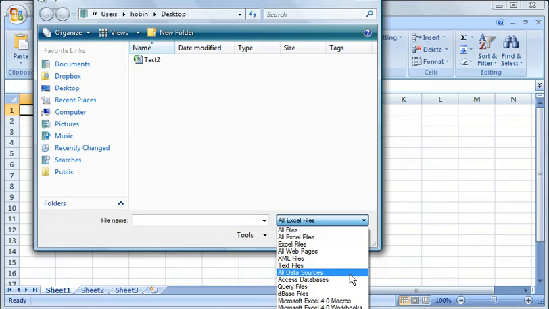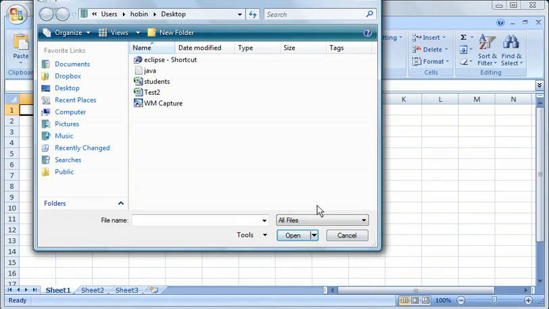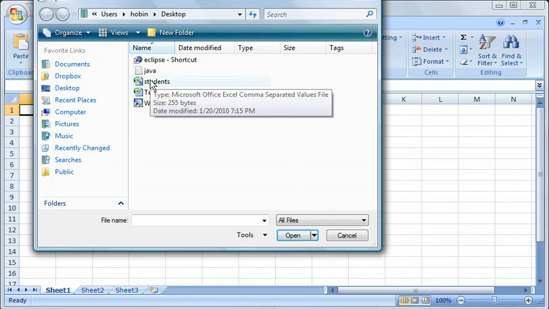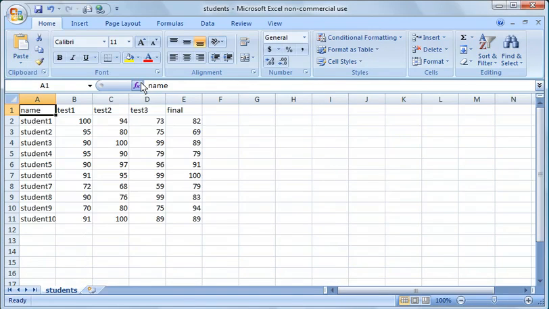You'll see several options here. I'll scroll down and choose all files, and now I'll see other files on there, and now you see the students file. You'll see it turned it into an Excel icon. But if you look at the pop-up menu there, it says Microsoft Office Excel comma separated values file. So I double click it and it imports them, and you notice each comma separates it into a different column, and each line is a new row.